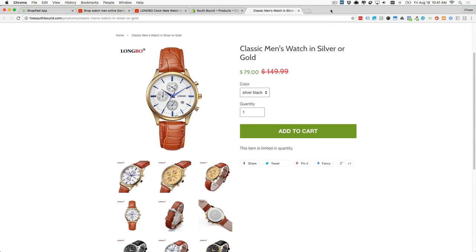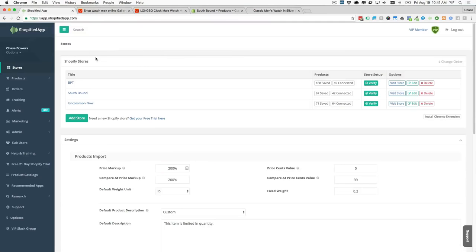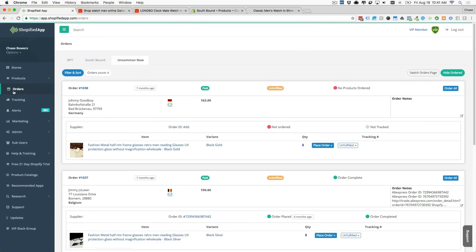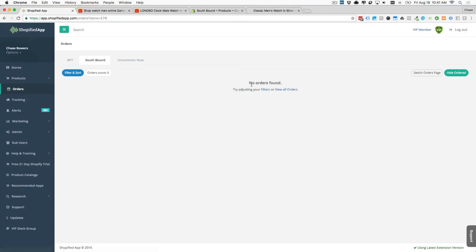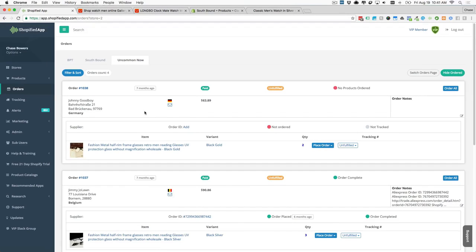All right, let's go over to the orders section of Shopified App and take a look. So I'm here in Shopified App. Let's click on the orders, and you can see right off the bat, I have my 3 stores here. Each store is represented by a tab. I can click back and forth. This one doesn't have any orders. This one has a few test orders that we can play with here.